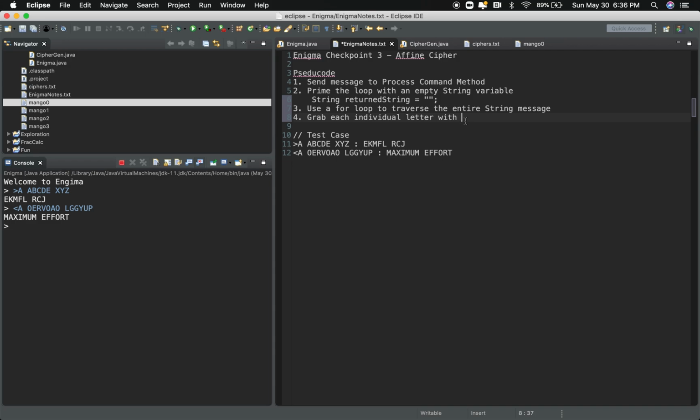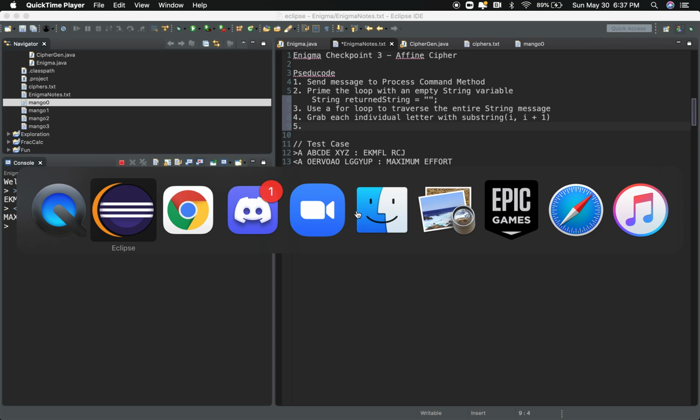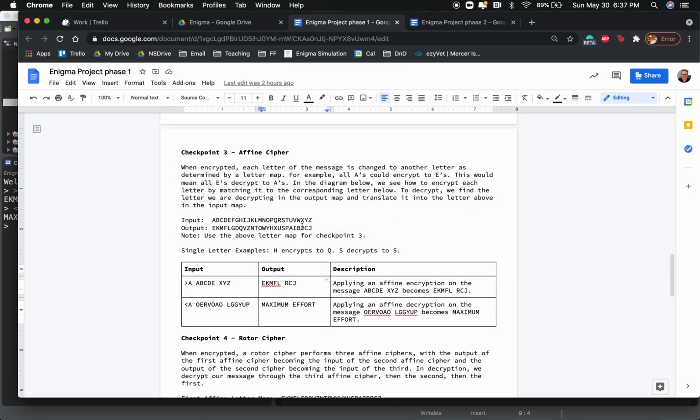I think it might end up being easier to grab an individual letter with substring. You could do something like substring from I to I plus 1. That'll get you one particular letter. And we might want that individual letter in string format, and here's the reason why. The idea behind the letter maps, and I might as well go grab them right here.